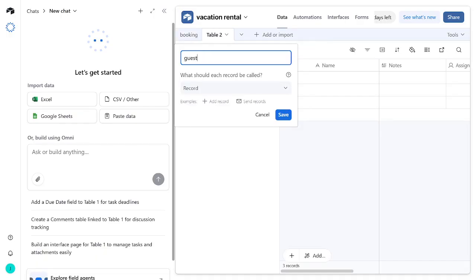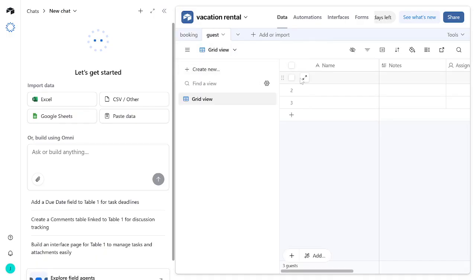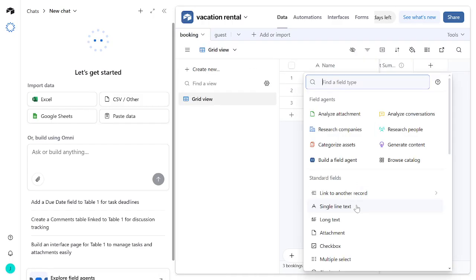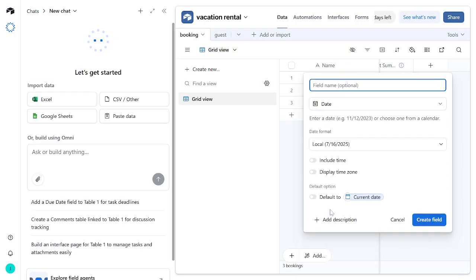Now that we've done that, let's add fields to each table. For the bookings table, for example, you might have fields for the booking date, guest name, property, and price. This is important because it allows you to record all the necessary details for each booking.